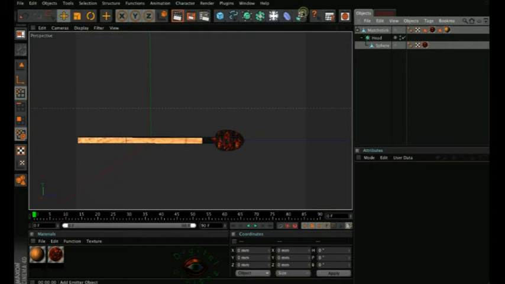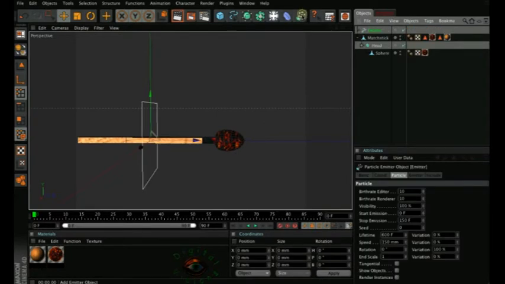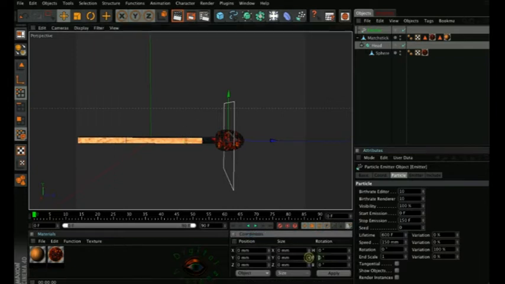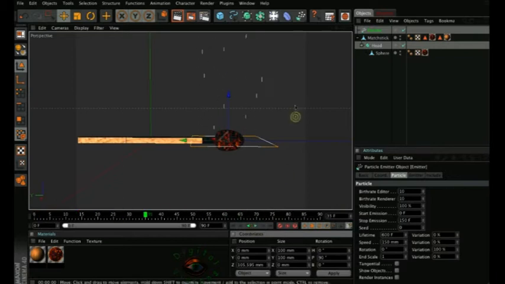Okay, we'll start by creating an emitter. Drag it to the head of the matchstick and change its rotation 90 degrees so it faces upwards. Check the particles going upwards.